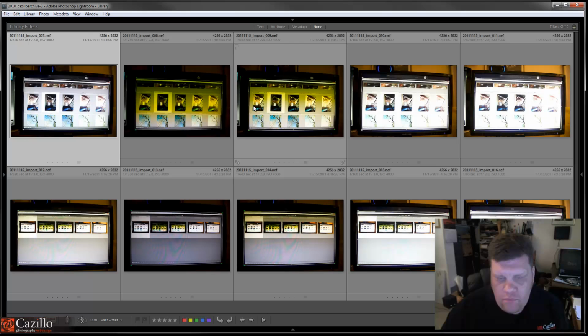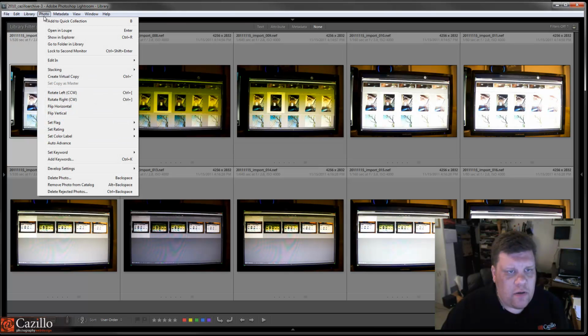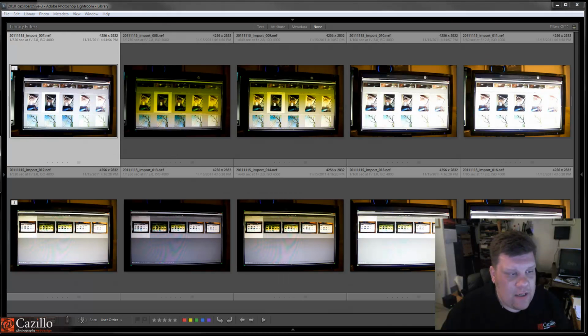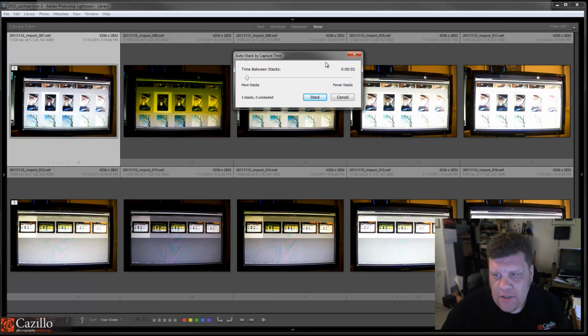Okay. We want to stack them up. Photo, Stacking, Auto Stack by Capture Time. This is a huge time saver, especially if you shoot it right. Okay. I have 2 stacks and 0 unstacked. Perfect. That's exactly what I want. Time between stacks, 2 seconds.